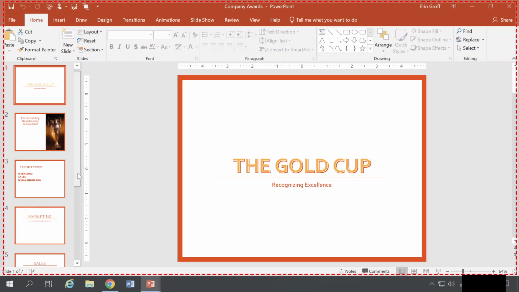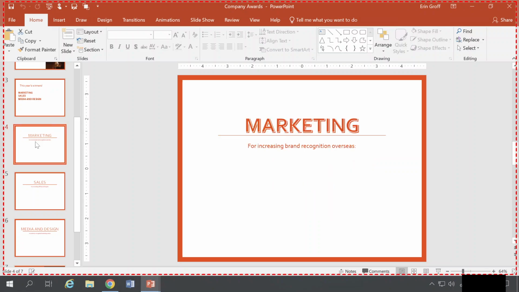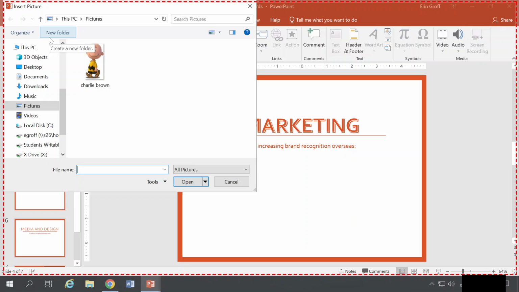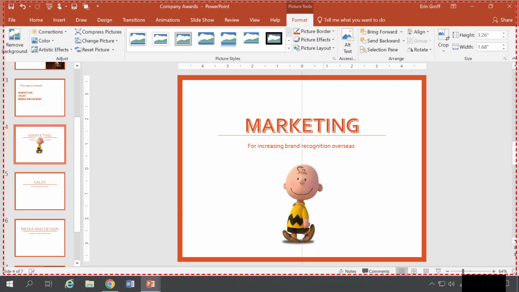So let's say I went down to slide number 4 and I wanted to insert an image here. I would go up to my Insert tab, and in my Images command group, select Pictures. And here I have an image of Charlie Brown. I'm going to select that and click Insert. Now I could demonstrate how to select it and reposition it on screen. Just click and drag.